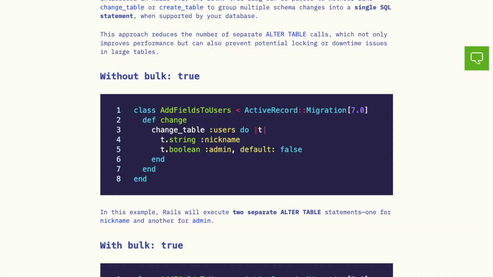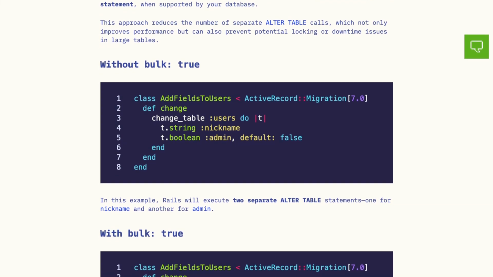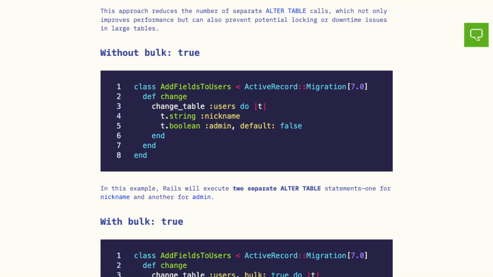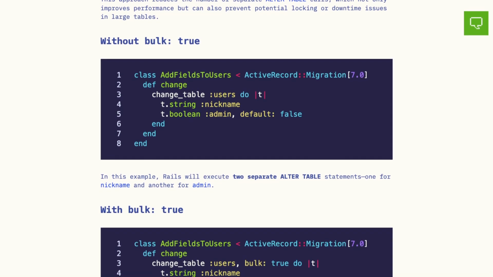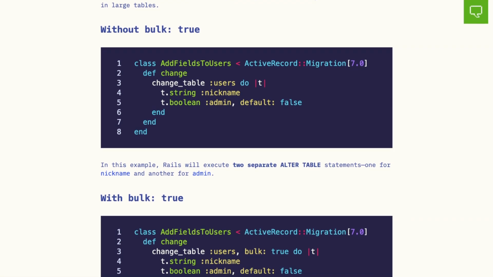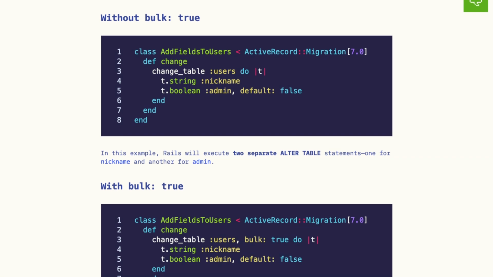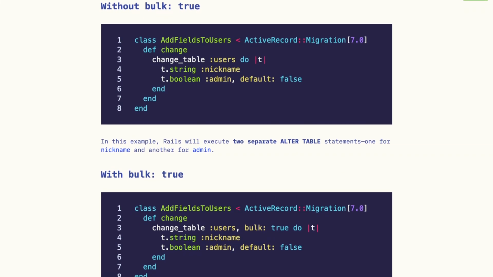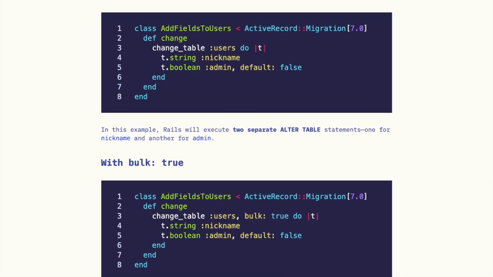The Mintbit article had that nice example, didn't it? Showing adding a nickname and an admin column. Mm-hmm. Without bulk: true, you see two separate ALTER TABLE statements in the SQL log, clear as day. And you can imagine if you were adding, I don't know, 5 or 6 columns in one migration, that's 5 or 6 separate locks, potentially. But with bulk: true, the example showed just one combined statement. It looks so simple, just adding bulk: true. It is. That's the beauty of it. Simple change, potentially big impact.